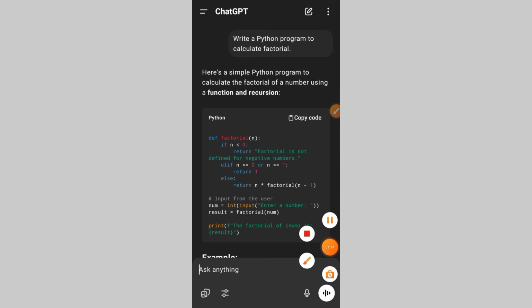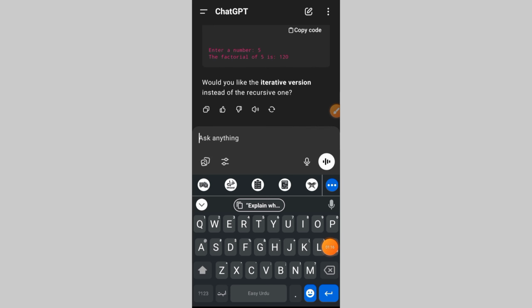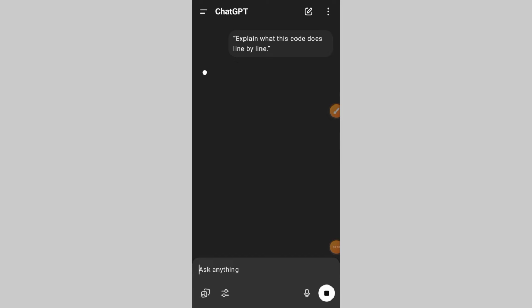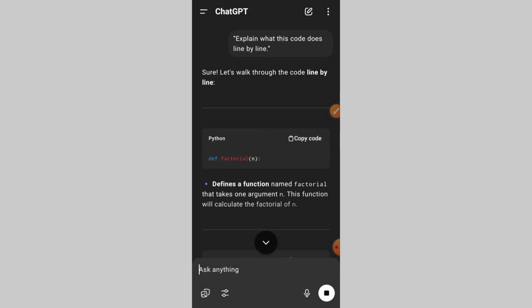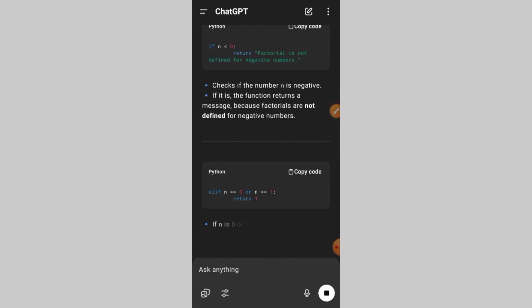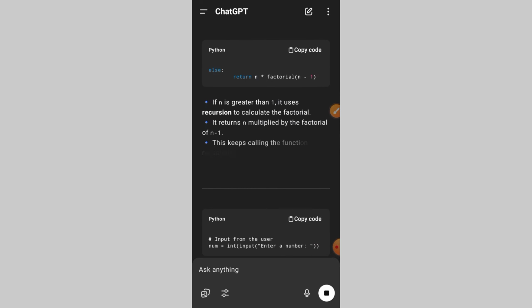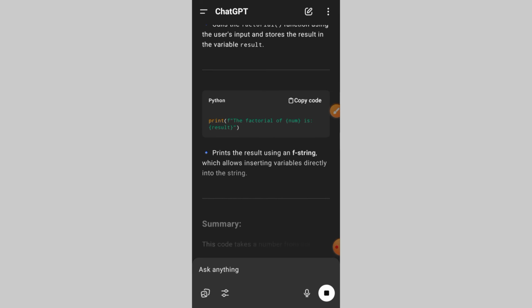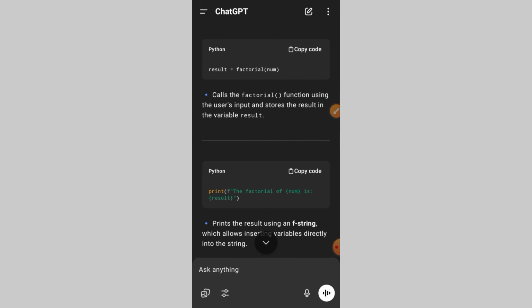Step 5. Refine and debug together. If the code doesn't work as expected, don't worry. Just copy the error message or problem and paste it back into ChatGPT. You can say, "It's showing this error. How do I fix it?" Make this code more efficient. ChatGPT will walk you through improvements step by step.